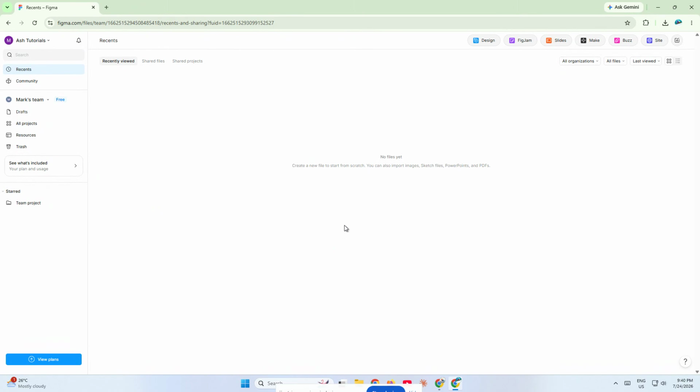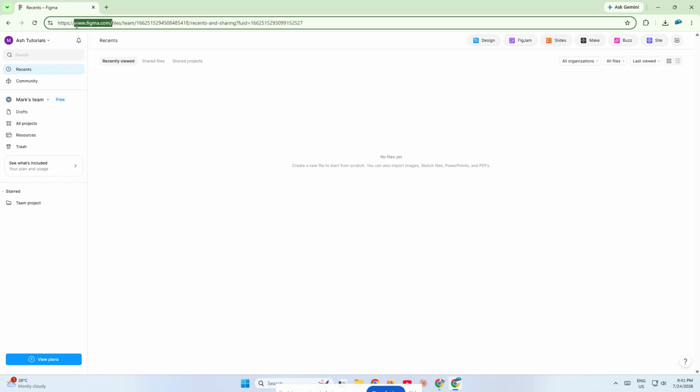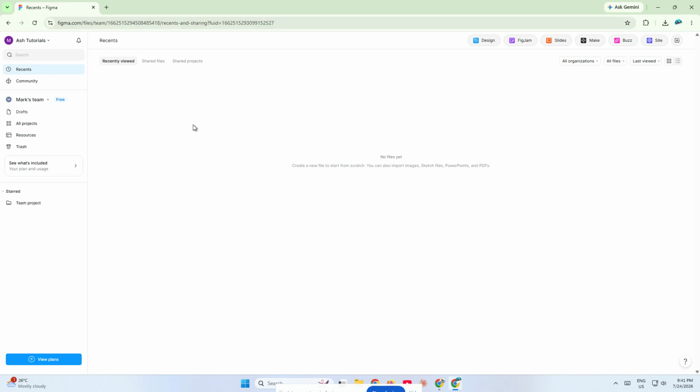First, open your browser and go to the official Figma website at www.figma.com. Make sure you are on the official site so you can safely access your account and your design files. Once the page loads, look for the Login or Sign Up button. If you already have an account, click Login and enter your details to access your dashboard. If you are new to Figma, choose Sign Up and follow the prompts to create your account.